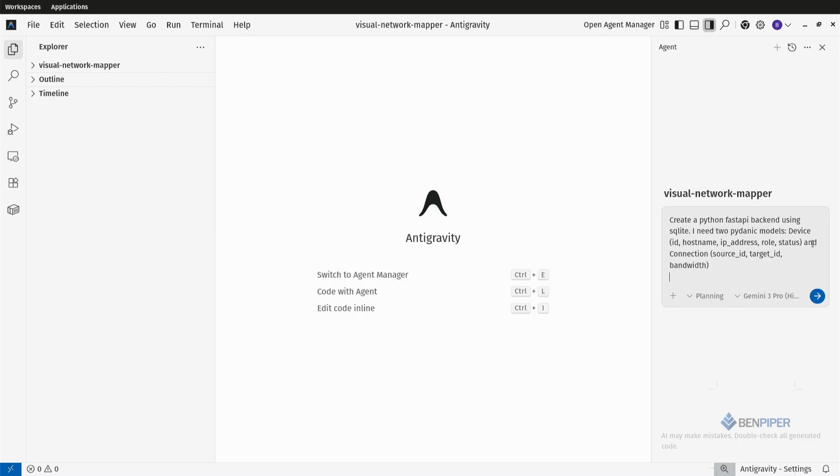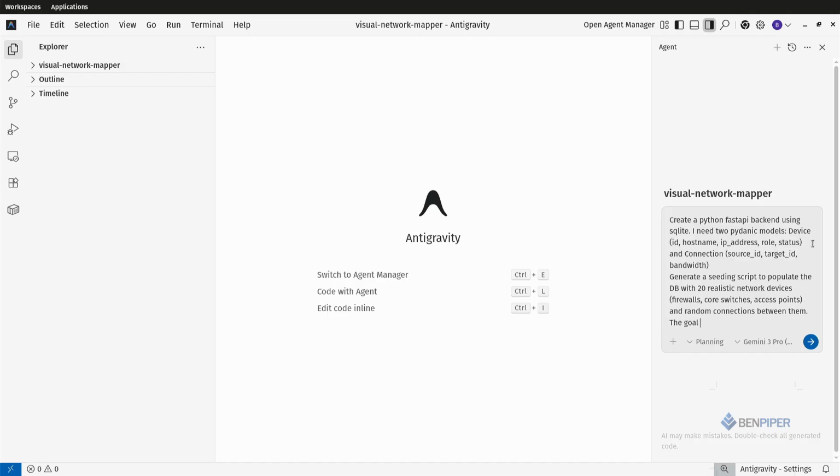All right. One other thing I'm going to add is to generate a seeding script to populate the DB with, let's go with 20 realistic network devices. So this will include things like firewalls, core switches, access points, and random connections between them. Okay, so we'll see if it includes anything else like edge switches. It may add something else. I don't know. It might add client machines. I'm not really sure. The goal is to be able to test API functionality immediately. Okay. All right.